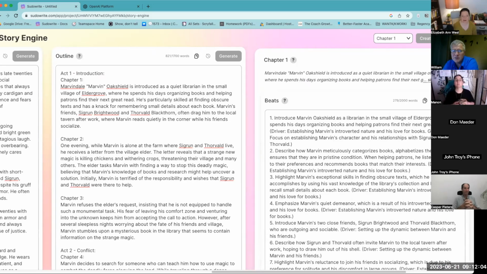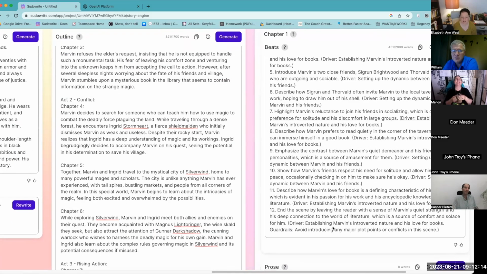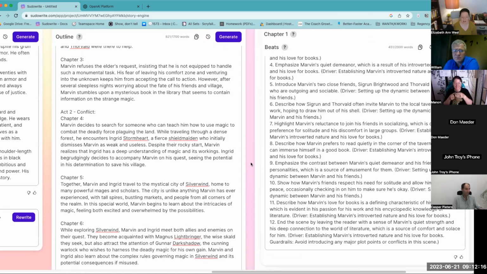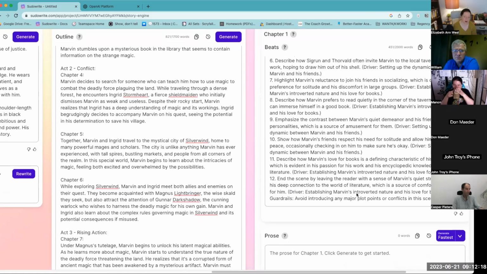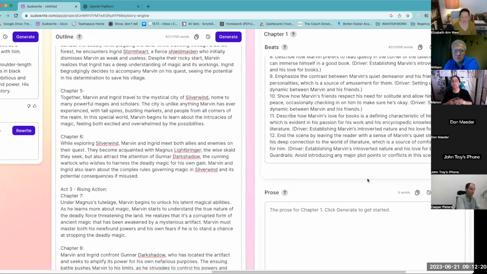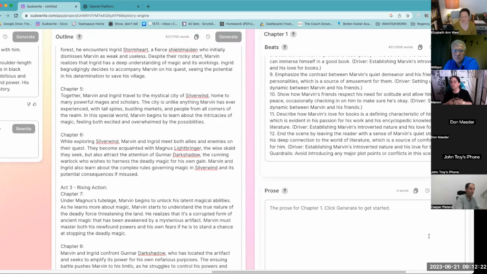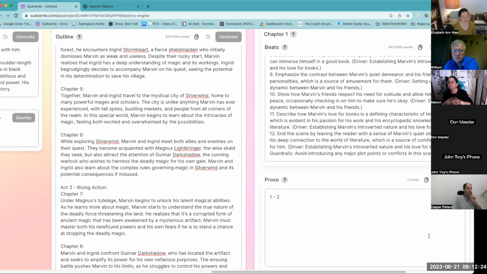So here we have introduced Marvin Oakshield as the librarian, and he's categorizing books, exceptional skills, reluctance in joining friends, reading quietly. So you can click this, and you can click fastest, and we'll let fastest go ahead and write the entire prose.